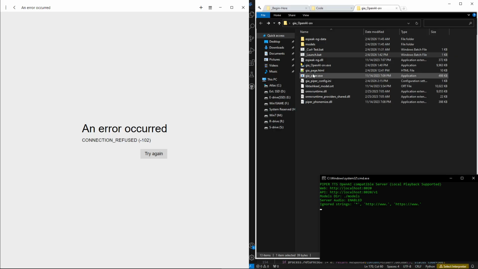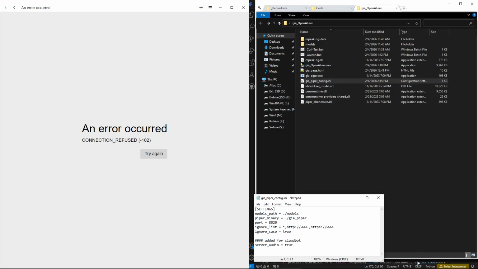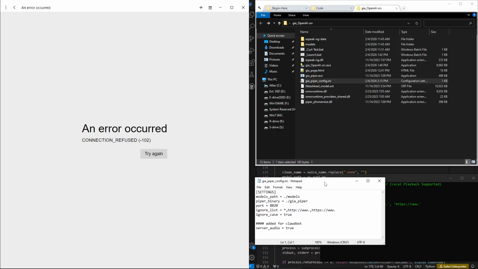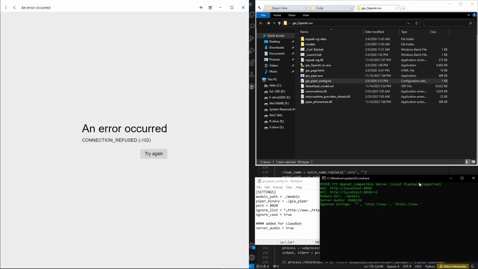And then I'm going to show you the INI. Let's get this window lifted up. So this is the INI, and this is what I added: server audio equal true. Typically, if you're using a web interface or whatever to communicate with the little Piper server, it plays through your browser. But I also added the feature now to play through the server.